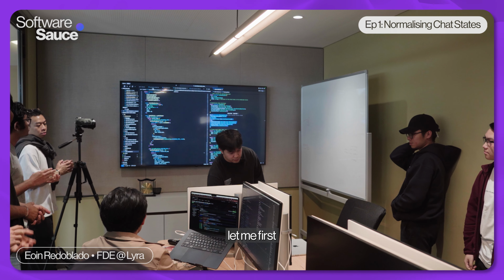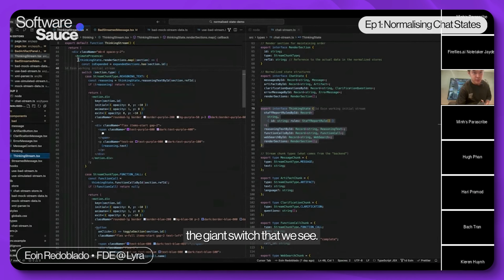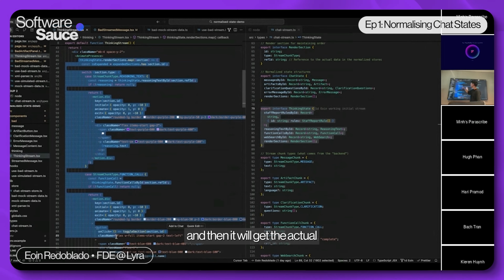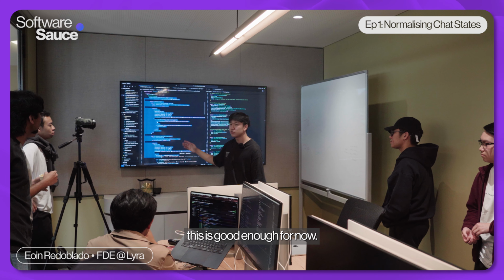Yeah. And wait, let me try to find the thinking stream. Yeah, this is the giant switch that we see. It's thinking state, render sections dot map, and then it just checks the section type, and then it will get the actual reasoning text object, and then it will just render it as is. If it's more complicated, obviously you put this entire thing into a separate component, but this is good enough for now.